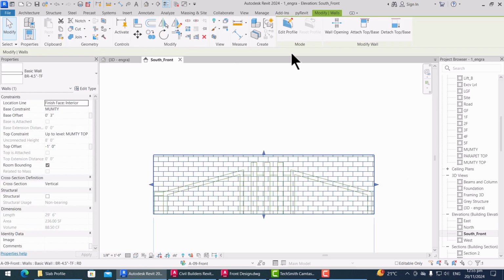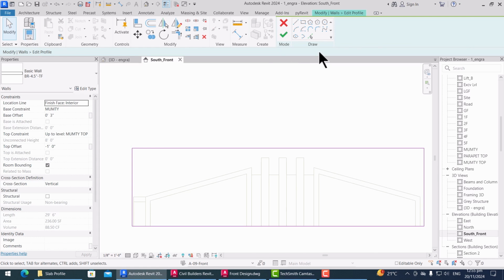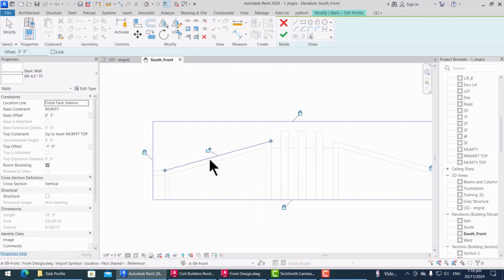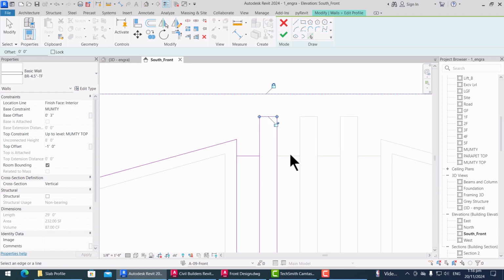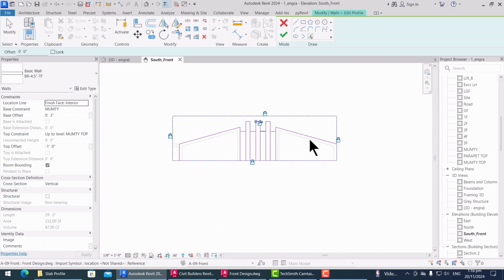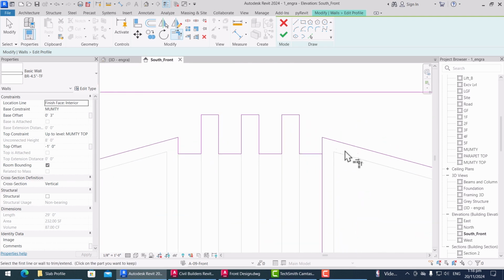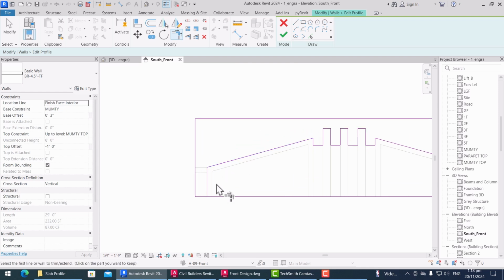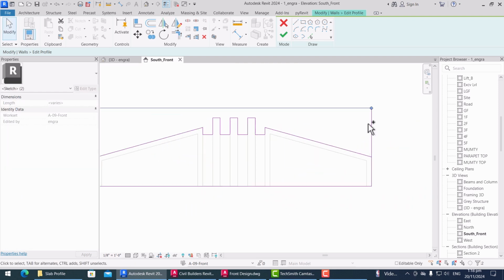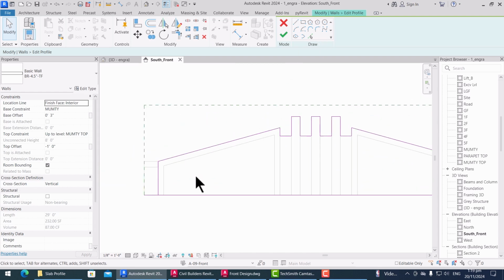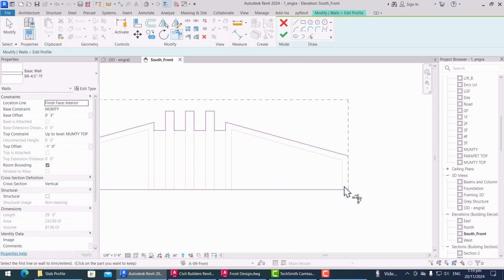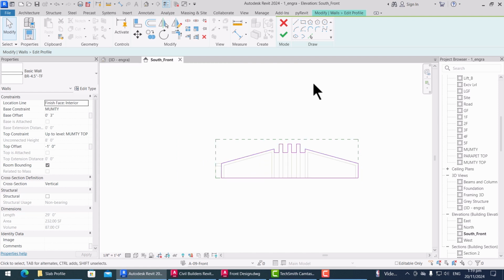Now select the wall and click on this edit profile option. Now choose this pick line tool and click on these lines. Now type TR to trim these lines. Select these lines and delete these. After tracing these lines, click on this check mark.